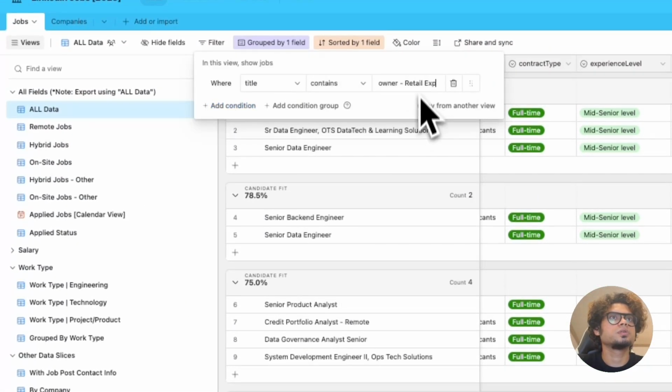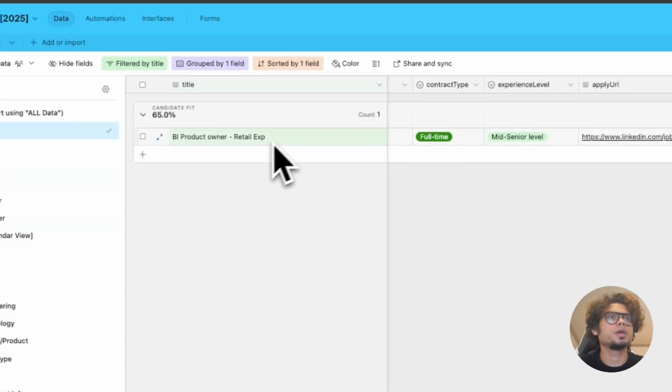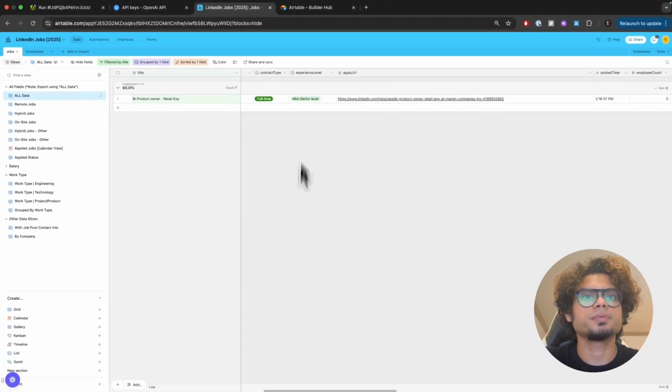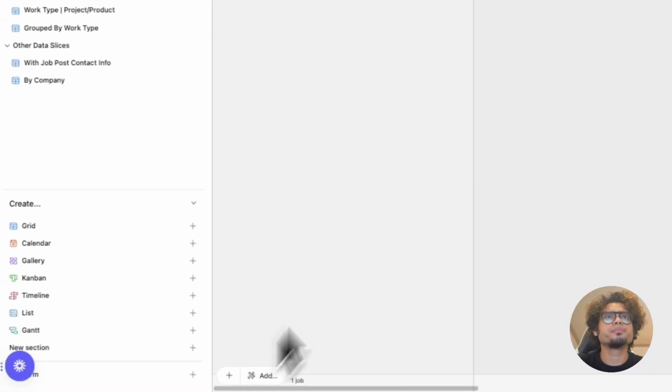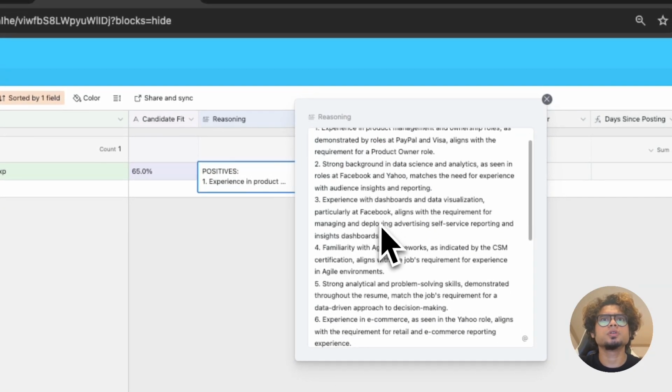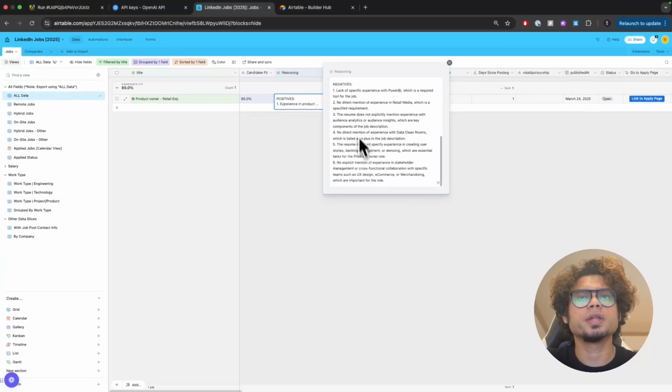Filter by this field. I'm going to do that. So yes, it did make it, and it gave a 65% candidate fit. If you want to see the reasoning behind this, you can also see the reasoning. Okay, what are the positives and what are the negatives, and based on this, it has given a 65% score.